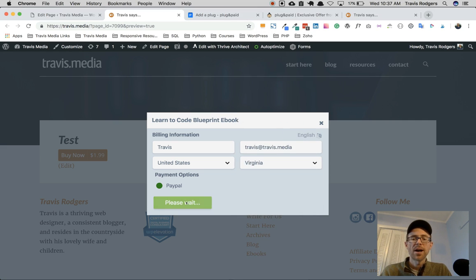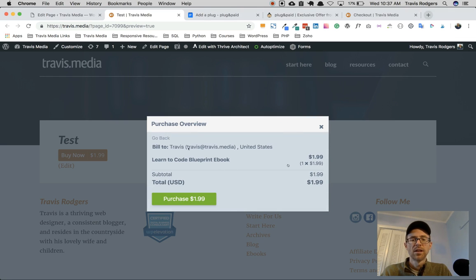All right, and since I'm using PayPal, I assume that clicking next. So next you get the purchase overview, and that tells you, hey, this is what you're buying. And I'm pretty sure if I click this purchase, it's going to open up the PayPal payment modal as well.